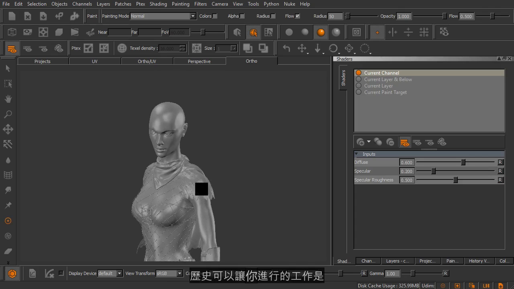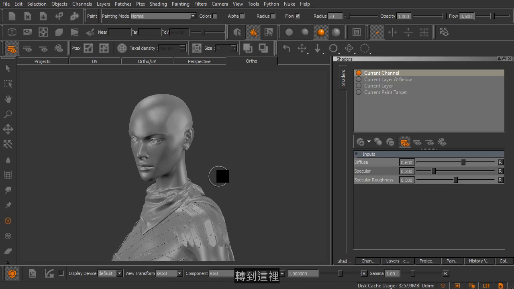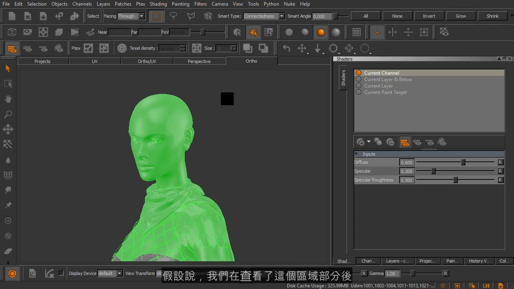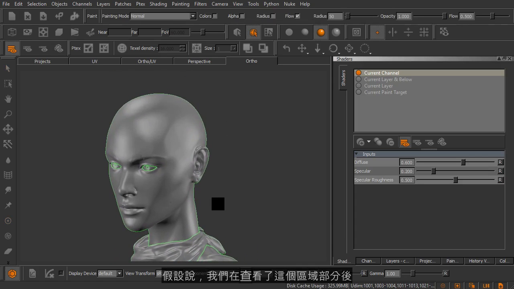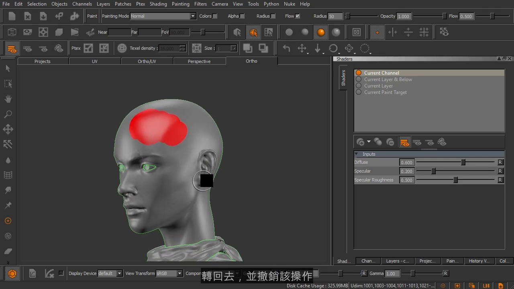Basically, what history allows you to do is come in here, and let's just say we were looking at some of these areas here, and we wanted to paint. So let's say we came in here and we painted a little bit of paint on her head, and we applied that paint. Now, what history allows us to do is come back and undo that action or that event of painting that red color on our character's head.